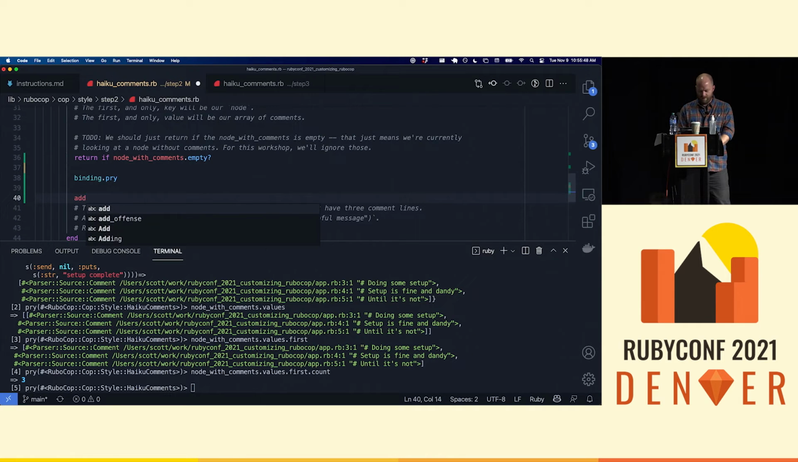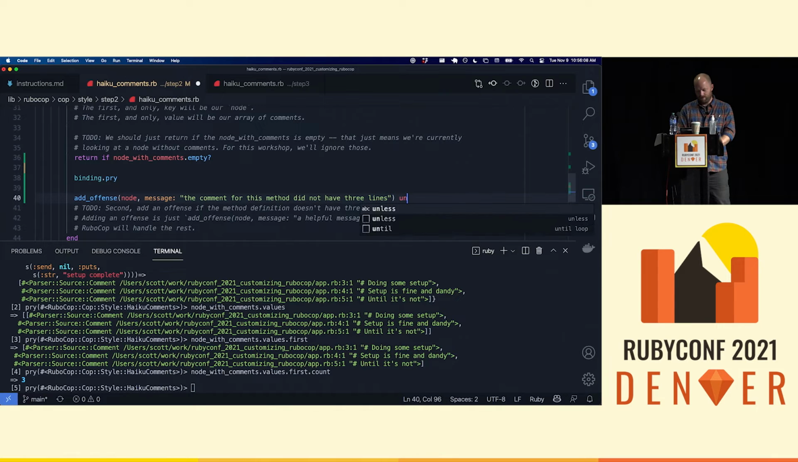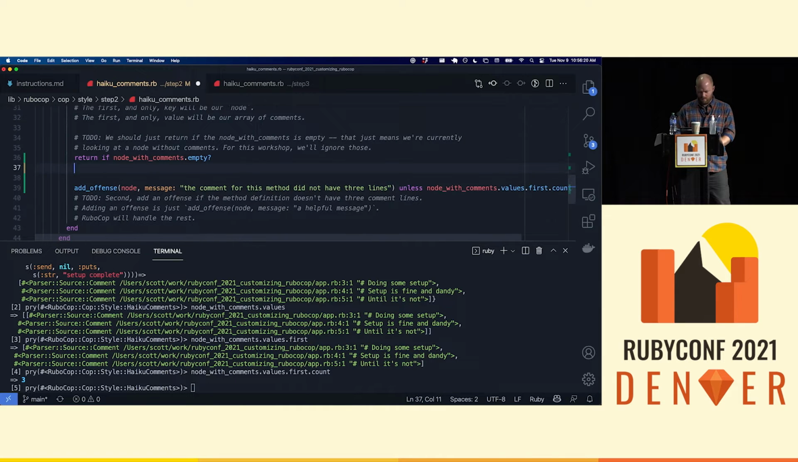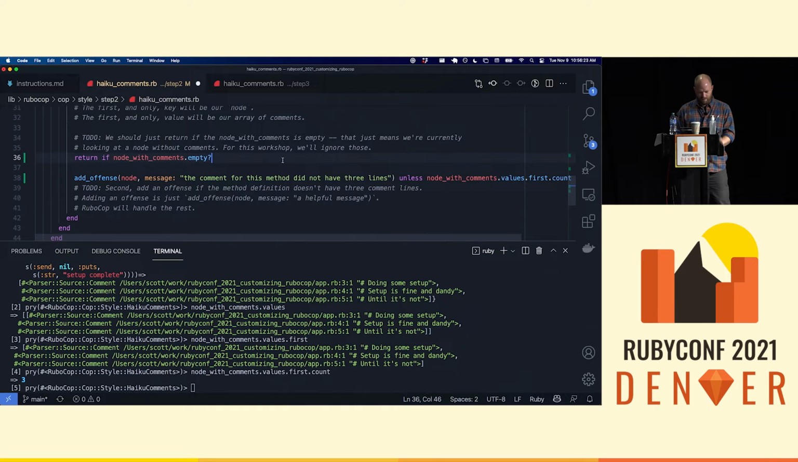So all we're going to do is just call add offense, and we already have the node, right, because we're in the on def for that node. And then we can just give it a message, and we can say the comment for this method did not have 3 lines, and just say unless node with comments values first count is equal to 3. So go ahead and add an offense to your cop, and then when you've done that, run RuboCop against your app file again and see what happens.